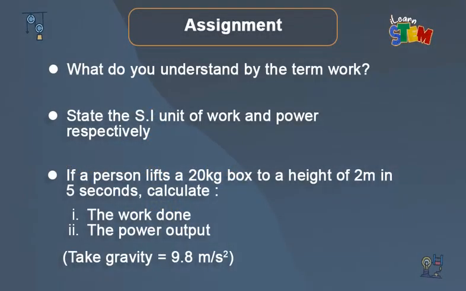Well done, student. Now, let's go over to the assignment I have for you. Ensure to pause your screen briefly and copy down these questions. The assignment will help you master what you have been taught. We have come to the end of today's lesson.